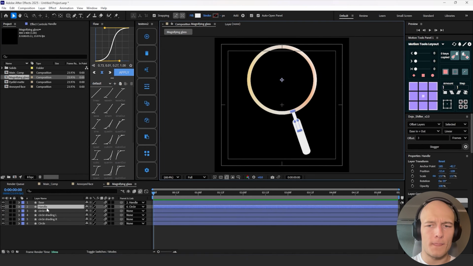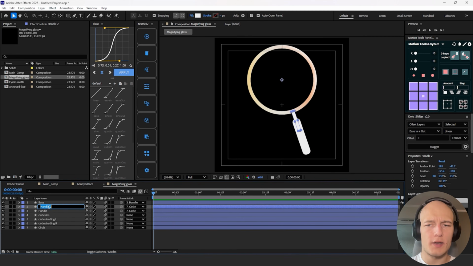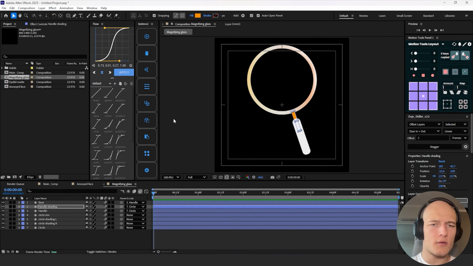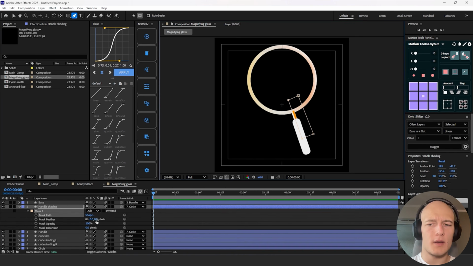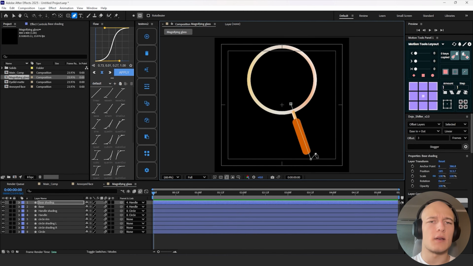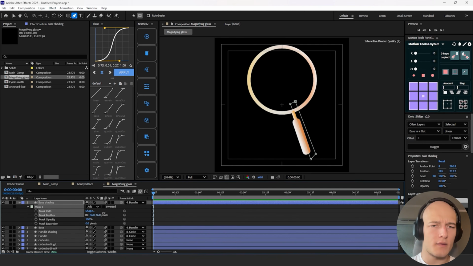Okay, it looks nice. Now let's select the handle, duplicate it. Let's do some handle shading as well. Change that to orange, split it in half, and add a feather. Same thing for the base. Again, duplicate, color shading, select the mask, and split it in half. And add a feather, of course.